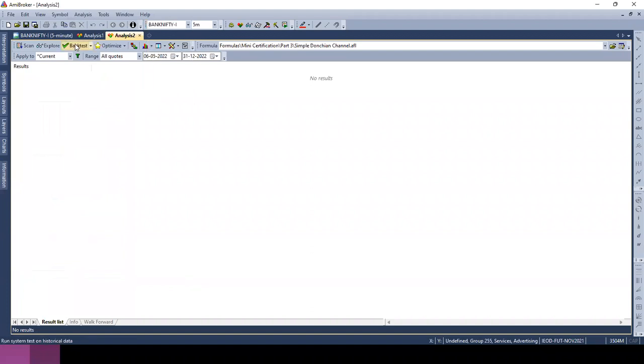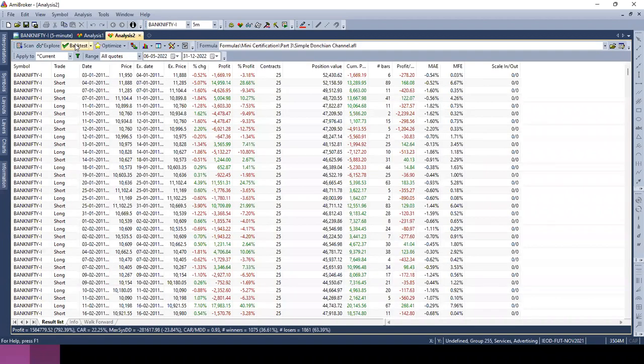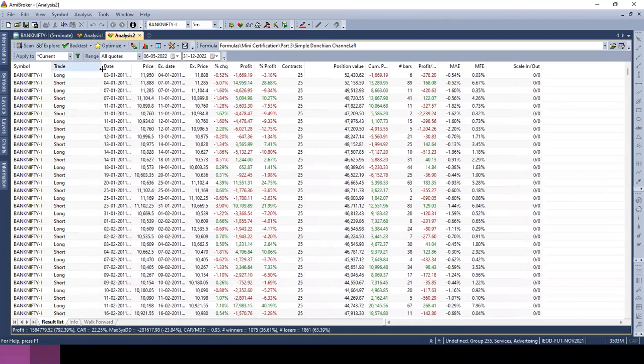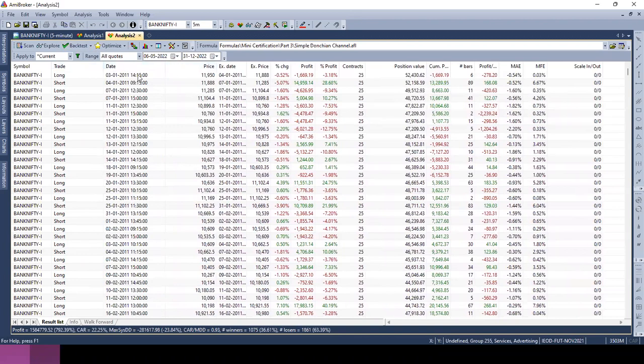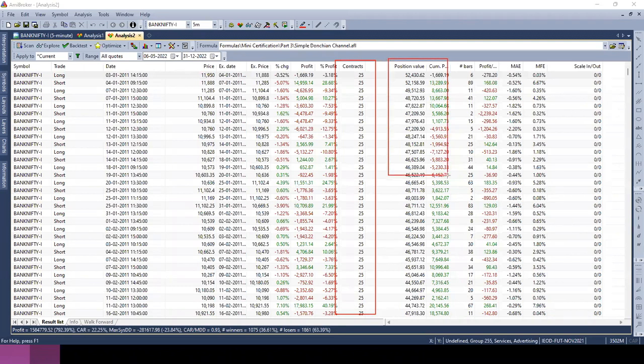Now I want to click on the backtest. What I will get is that each and every line represents a trade, right? Exactly at what time it happened, what the entry price is, what the exit price is, what the profitability is, how many contracts. If you see, the contracts are totally fixed, meaning we are trading only 25 shares at any given point in time. And it also shows how much margin has been deployed for that particular trade.